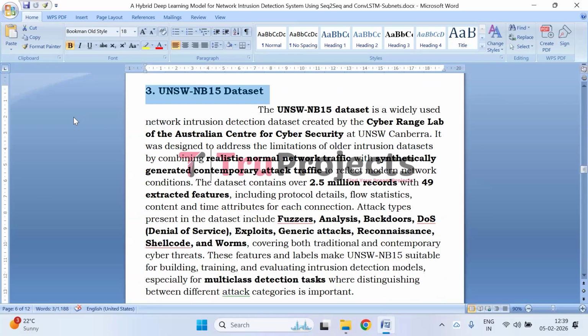the UNSW-NB15 dataset. The UNSW-NB15 dataset was developed by the cyber range lab of the Australian Centre for Cyber Security at UNSW Canberra to provide a more realistic and modern benchmark for network intrusion detection research. It combines genuine normal network traffic with synthetically generated attack traffic to better reflect real world network environments.